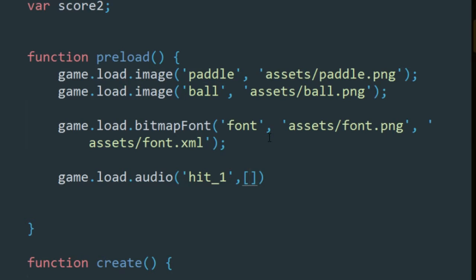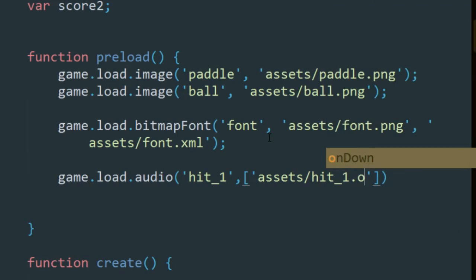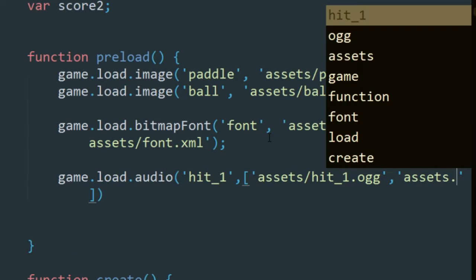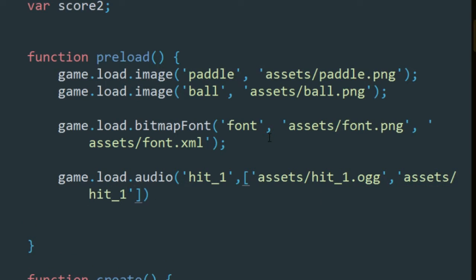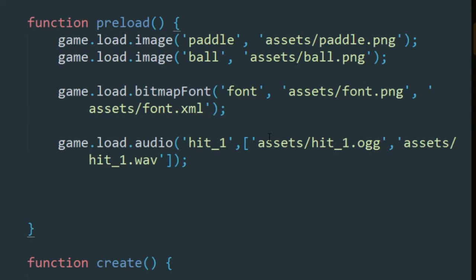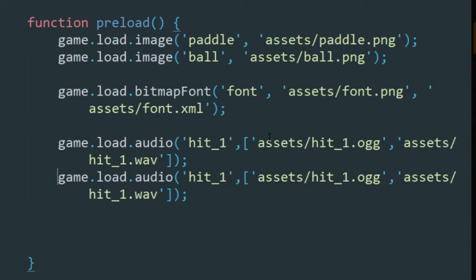So we're going to go ahead and create an array and pass in the first path: assets/hit1.ogg. That's the first file. And we're going to add the WAV file, so assets/hit1.wav. So that's the first audio loaded in, and we're going to do the exact same thing for the second audio file. Say hit2, hit2, and hit2.